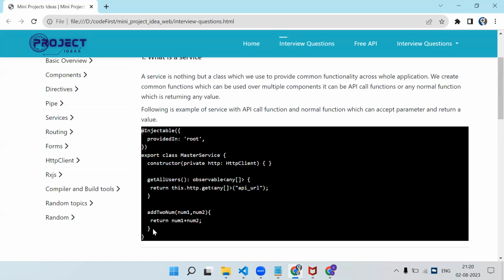So just for example, I have taken the function to add 2 numbers. Here I have 2 parameters and I'm just returning the addition of the 2 numbers. So wherever you need the addition of 2 numbers, you just have to create an object of this service and you can use it.